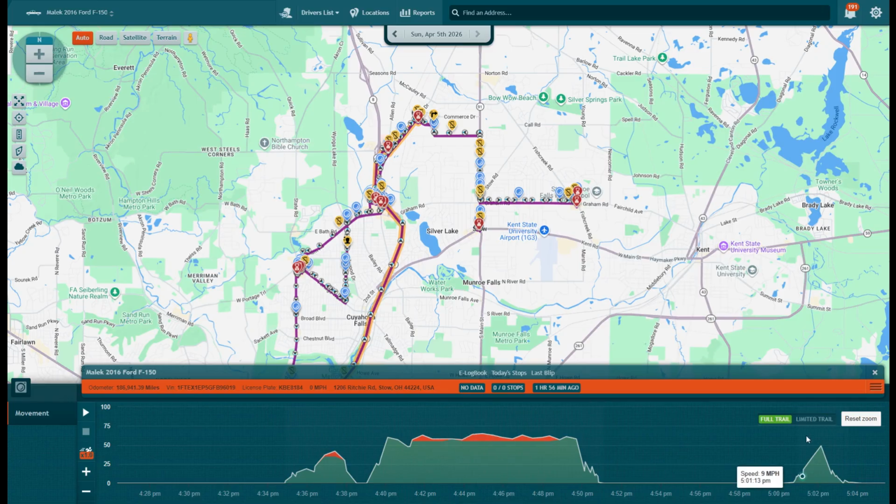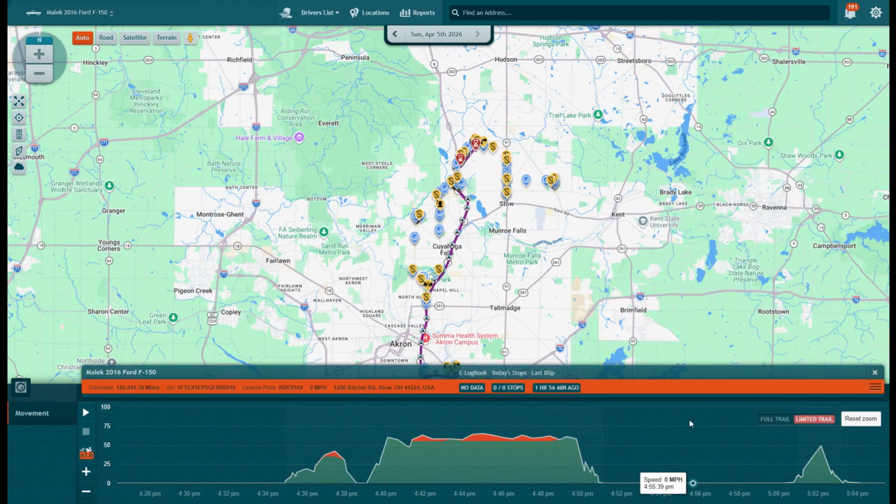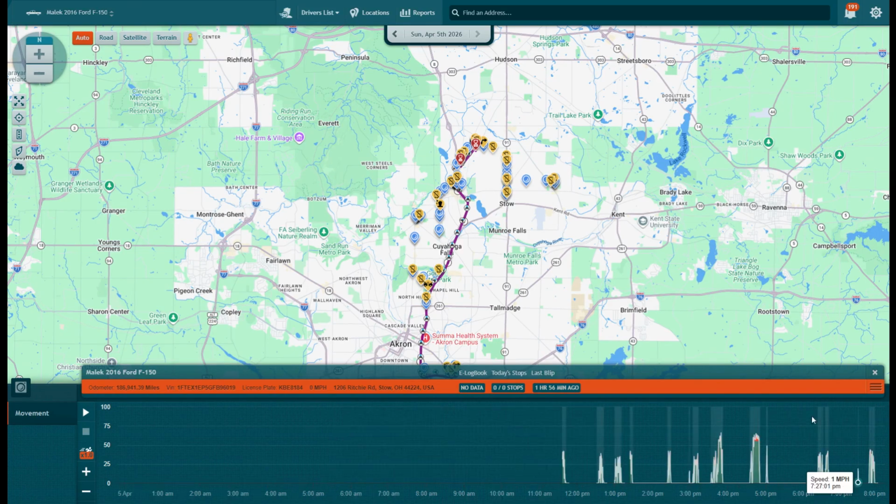And the limited trail view. If you want to see only the selected time window on the map without the rest of the day's trail, click the limited trail on the right side of the screen. The map will update to show only the breadcrumbs within the selected range. To return to the full breadcrumb trail, click the Reset Zoom button located next to the Limited Trail button.